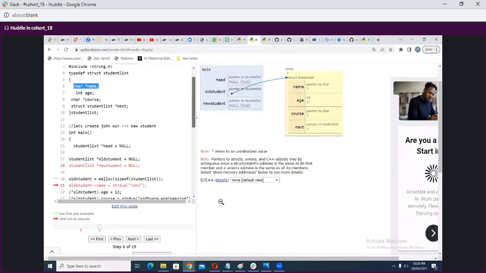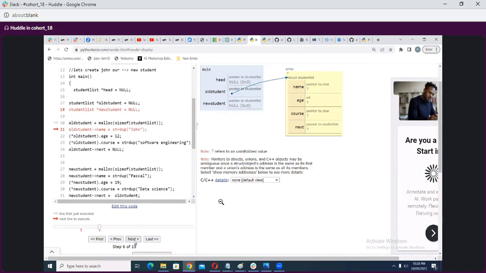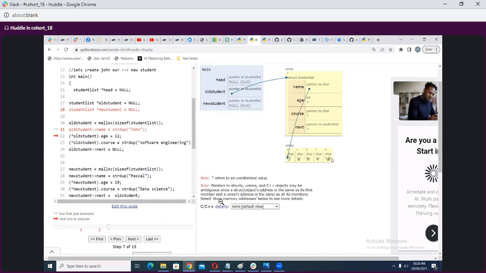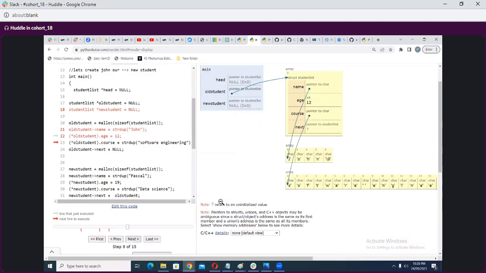So that's the name pointer. So it's going to create it and store it there. If we go next, we have John here. This is John's name. His name is John. So we have his age. His age is what? 12. So it's going to store his age. His age is 12 years. Then we have his course. His course is software engineering.